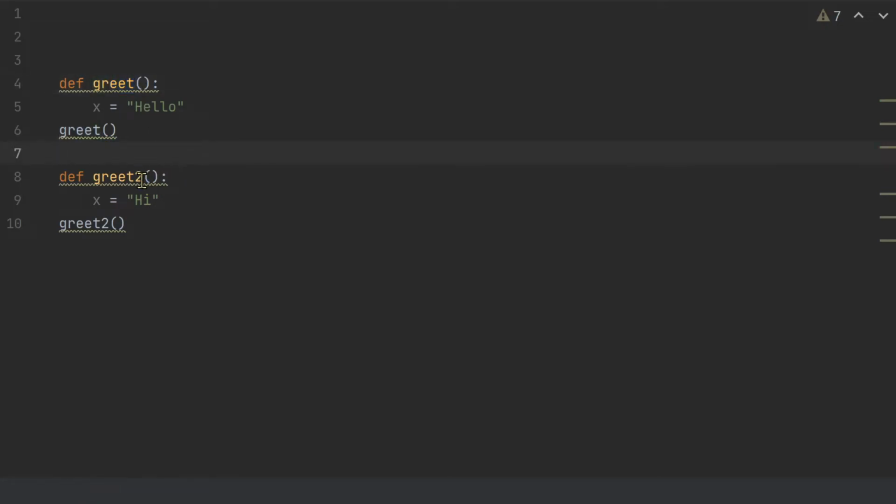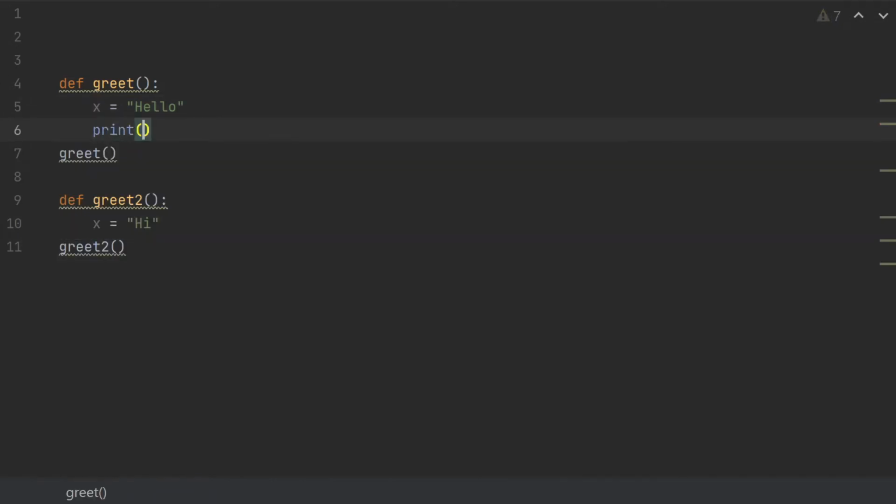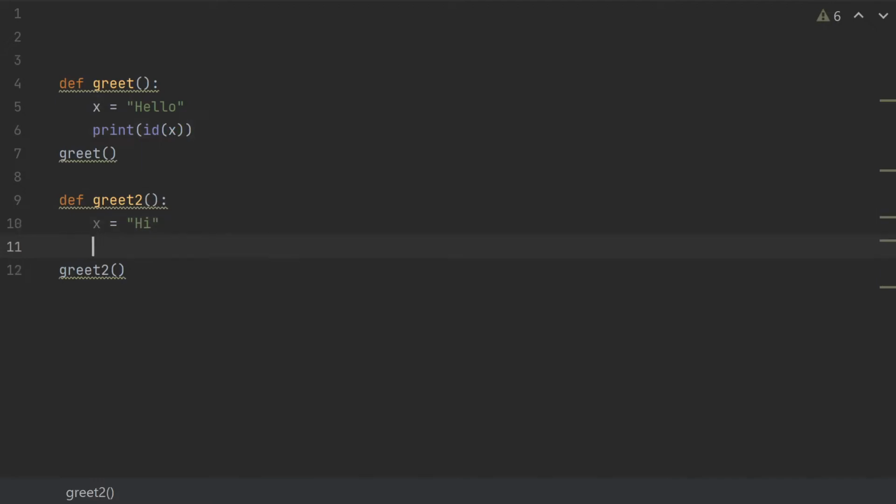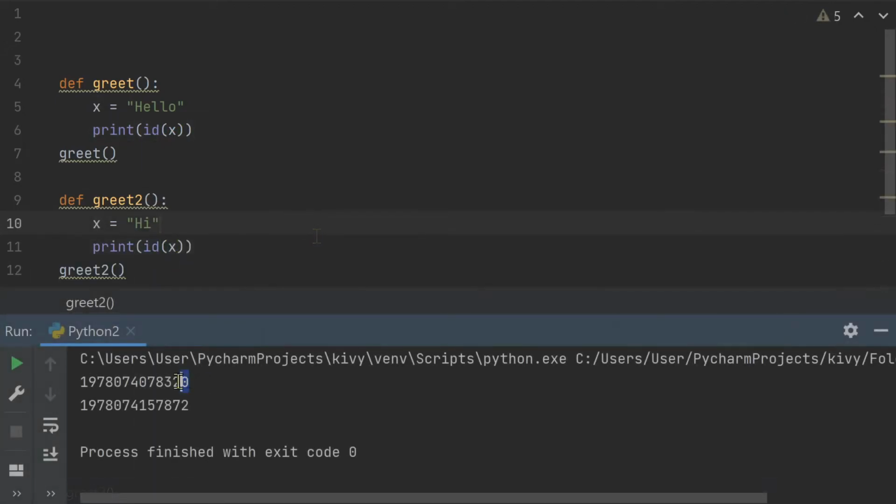That means inside this greet2 function, I could also have another x variable which is different from the x above. Let me print their IDs to prove it to you. Print ID of x, and I'll say the same for the other one. Print ID x. This is the ID of the first x variable. This one is for the second x variable. And we could see that they have different IDs. That means they are 2 different variables.